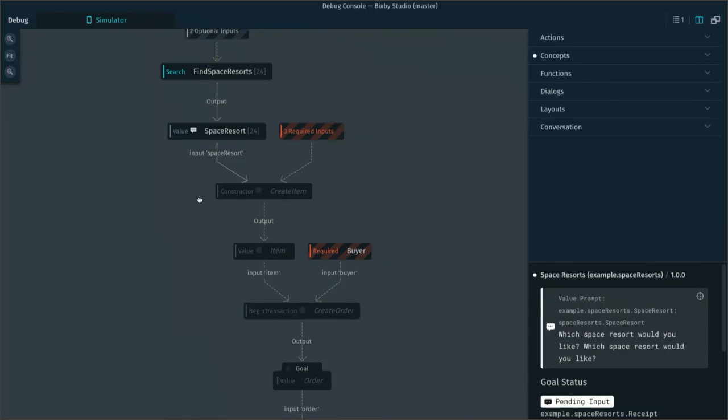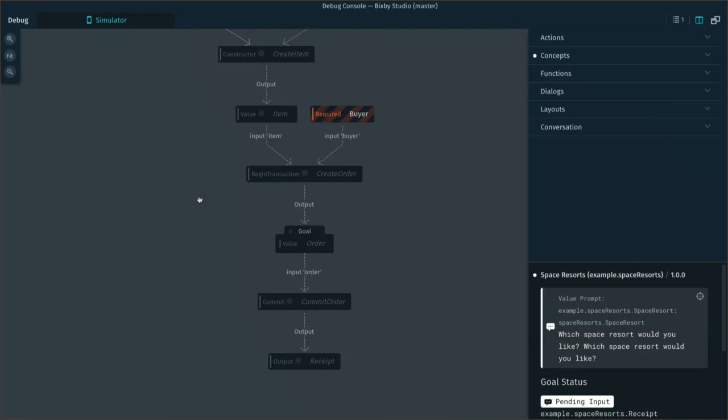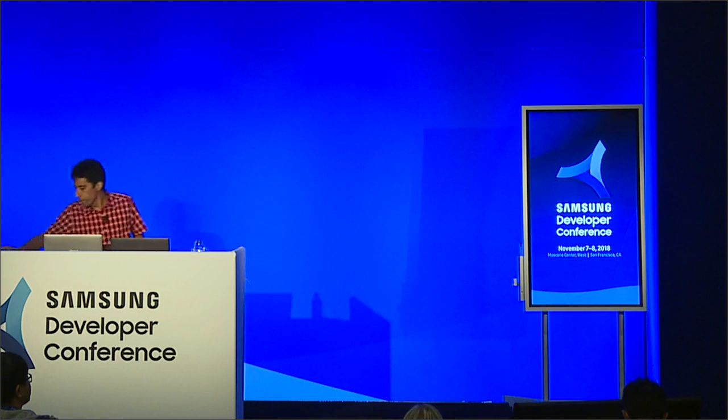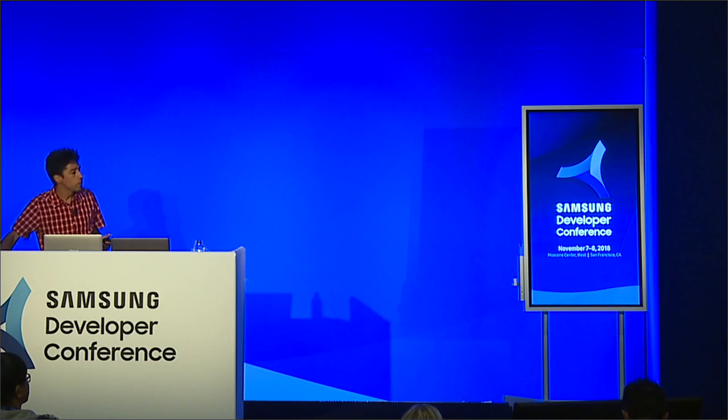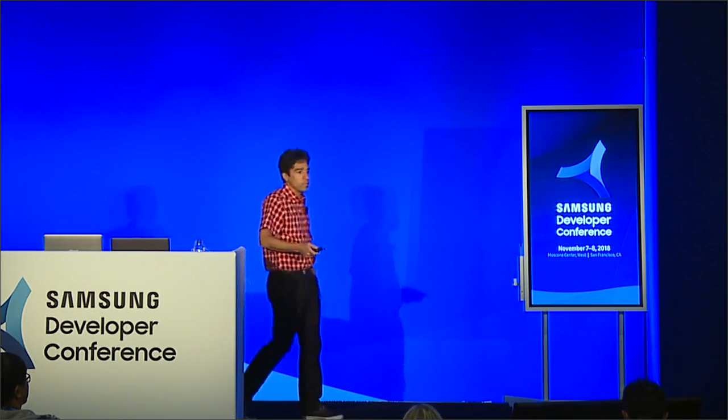So the first phase is to find what you want to buy. There's an item. I don't know if you can read this, but it says create order, where it initializes the shopping cart. And then you'll get an order, which is basically your shopping cart. You can update it, and if you're happy, you go ahead and commit. But the plan that Bixby generates goes all the way to commit, but it stops on the order and asks for confirmation.